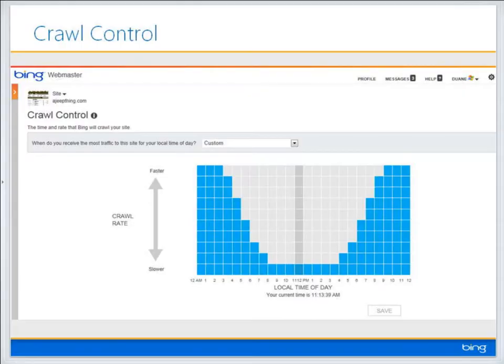We're going to hop up to crawl control. This is the screen that I was telling you about when you come in. You'll be able to take a look here, and in the drop down where it says custom, we will also give you dates or time frames within a day, and then the graph will just change on its own. But again, you want to make sure that you manage this.